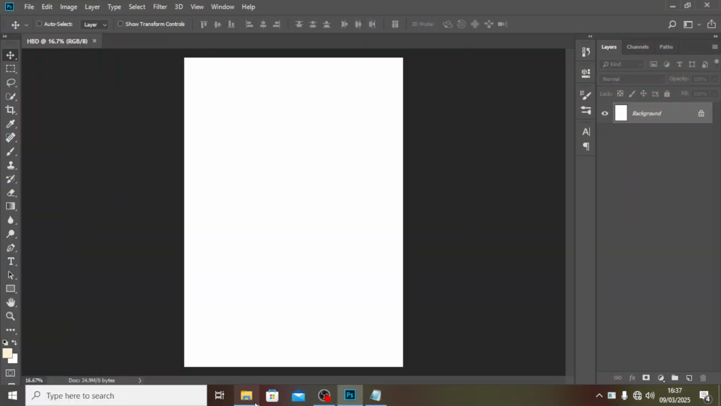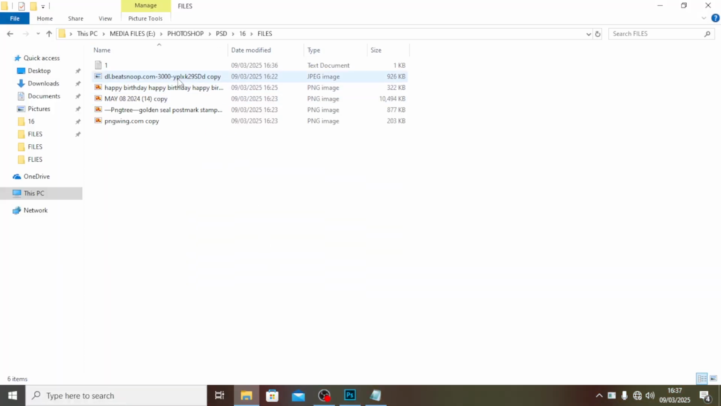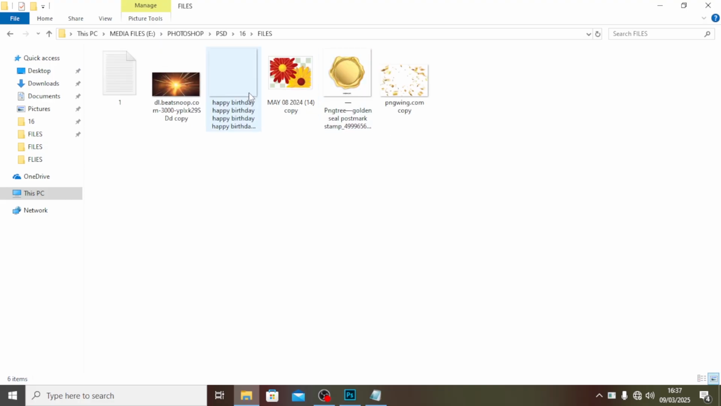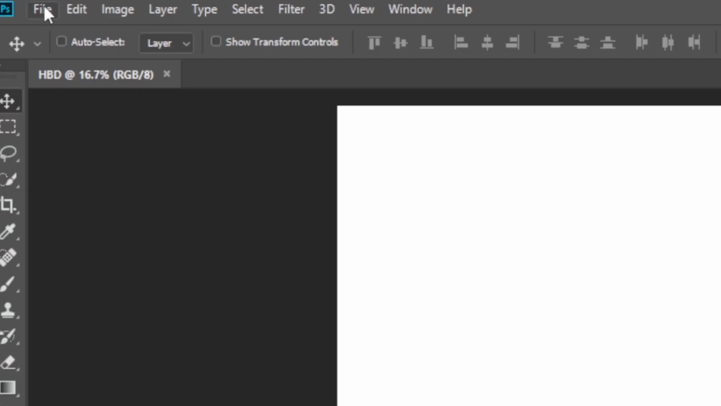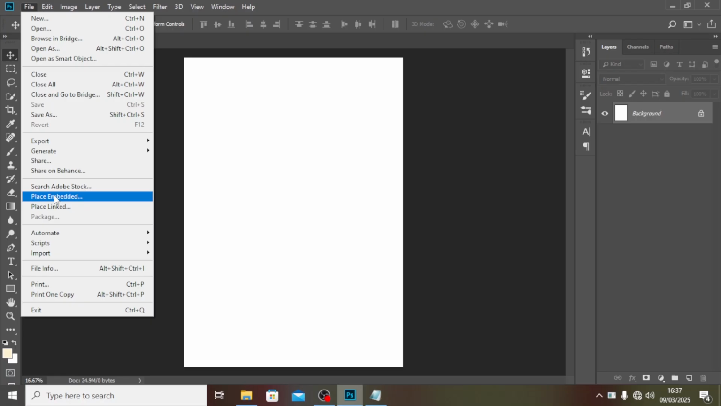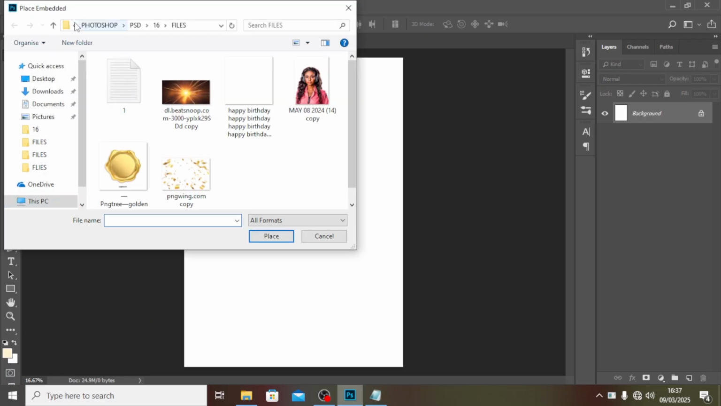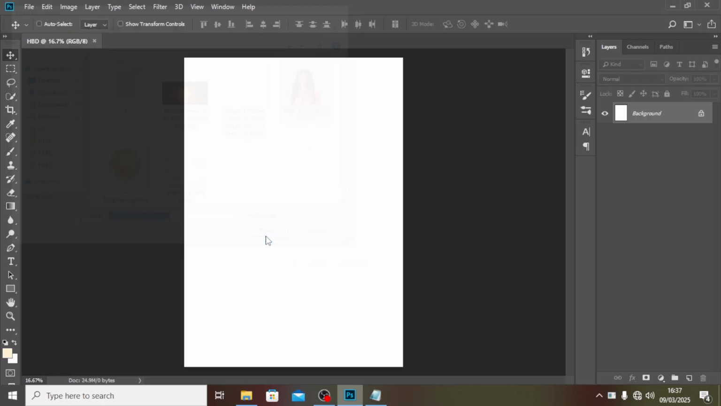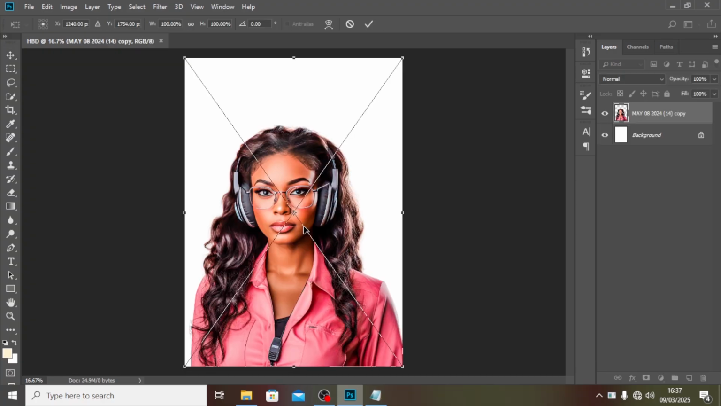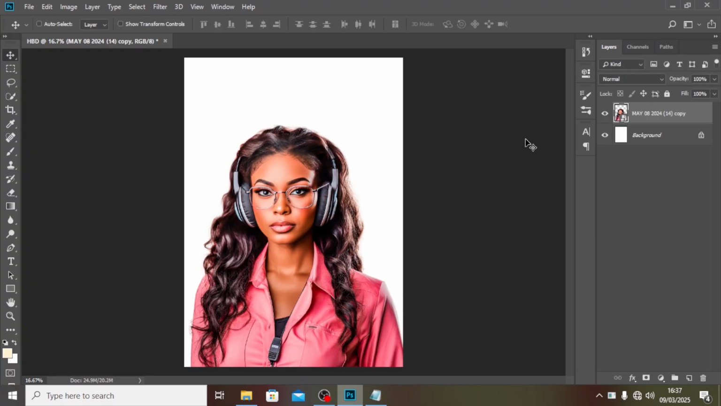Let's click on Create. Also, we want to bring in our image. We want to start off with it for the meantime, so I'm going to drag this image in there. If it's not coming in, go to File, then Place Embedded. Click on it, click on Place, and we should have it there. Click Enter. Okay, so now that is the first one.